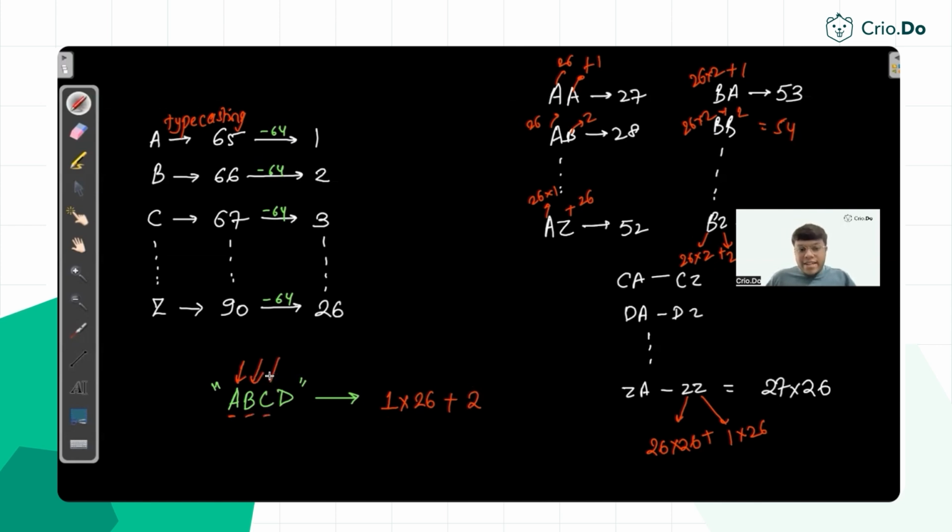Similarly, how will I add C? Obviously, for C, the mapping is 3, not an ASCII code, but mapping is 3. But before adding 3, the previous number, this entire thing, 26 into 1 plus 2, will get multiplied with 26. Then I will add the new number 3. The new number C is becoming 3.